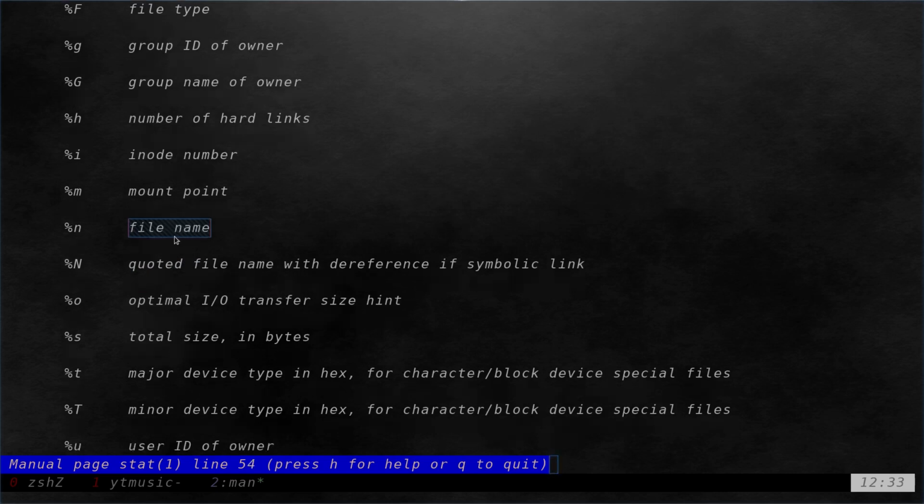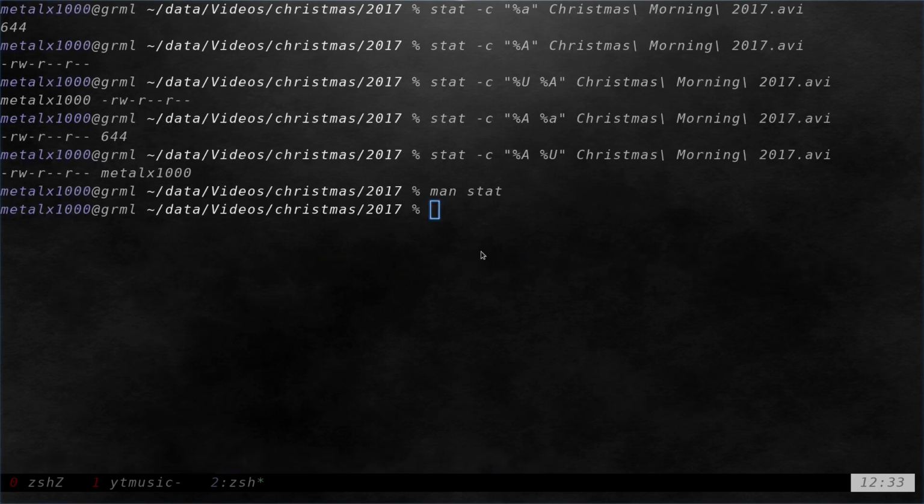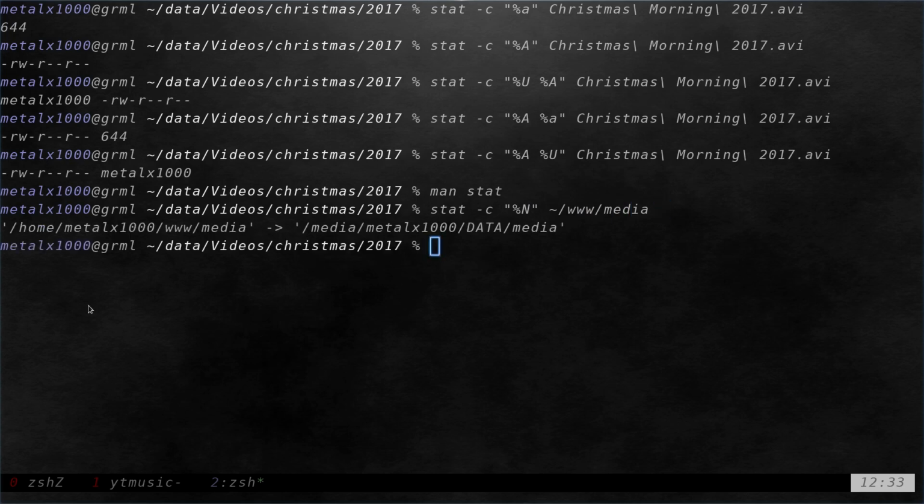And here with the file name option, we should be able to use that. Actually, let's look at this capital N here. Quote file name with dereference of symbolic link. So I have a symbolic link in my www folder. So what I'm going to do is say stat -c, and here I'm going to say %N. And then the link is inside my home folder, www media, and I can hit enter. And right there it tells me that this symbolic link is pointing to this directory here. So that's a quick, easy way to just split things up.